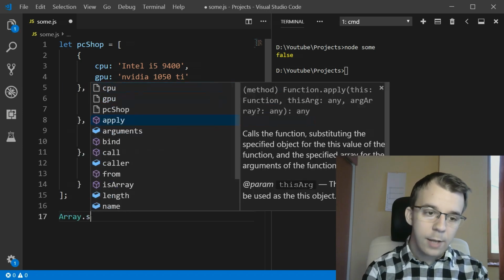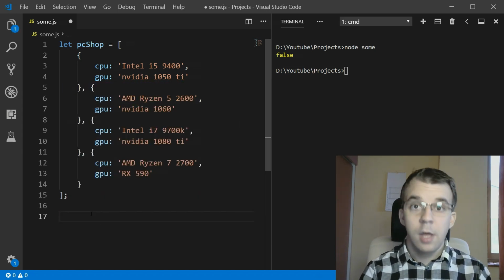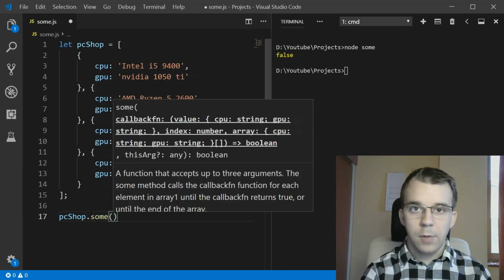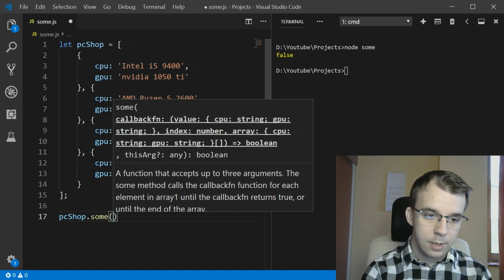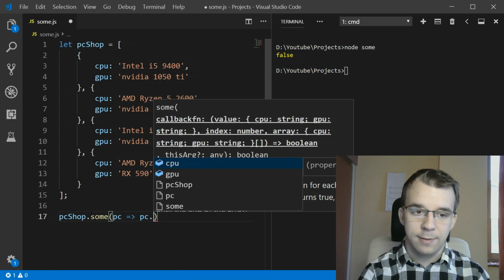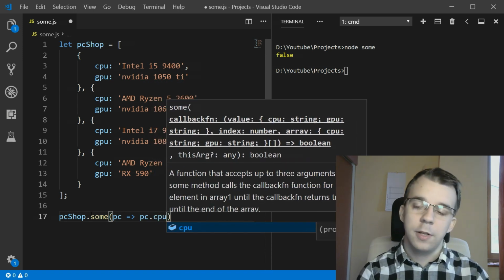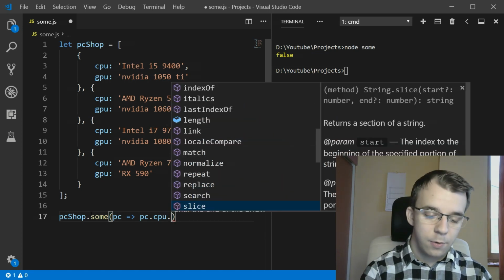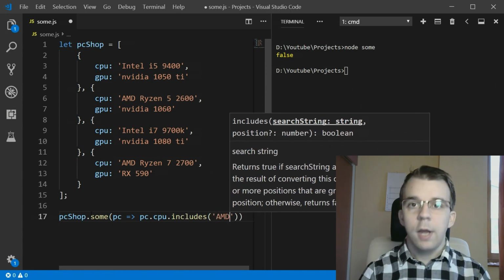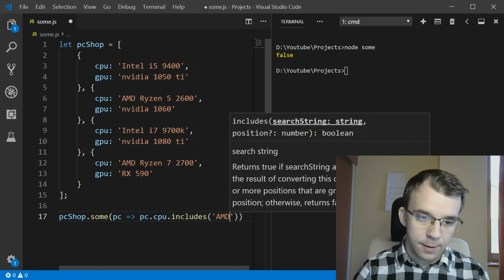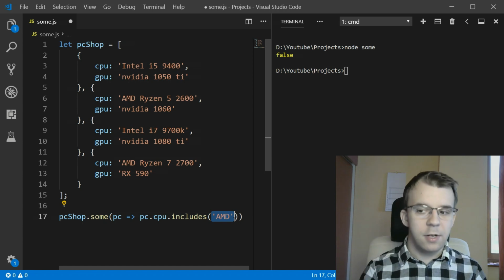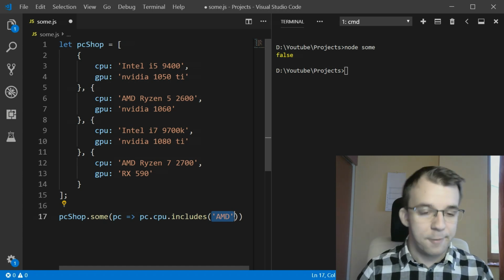So you can say array.some, or so we can say PC shop.some because this is an array, and then we can use here a simple arrow function. So we can say PC, and then we know that each PC has the property CPU, so that's what we're looking for. I want that CPU to include the string AMD, right? If you don't know what includes does, it basically checks if this string has this other string inside of it. You can check out more details at the link up top. I have made a video on this.